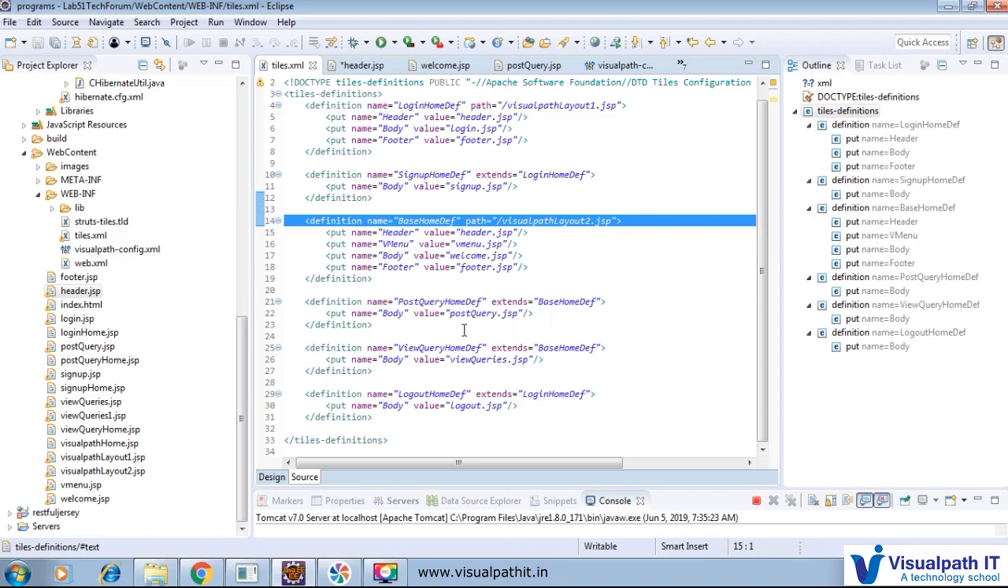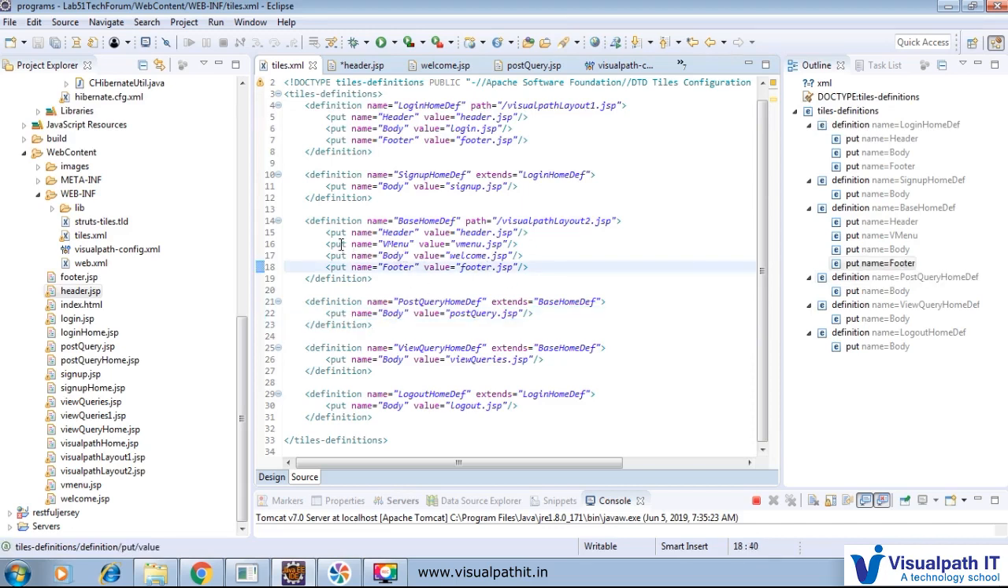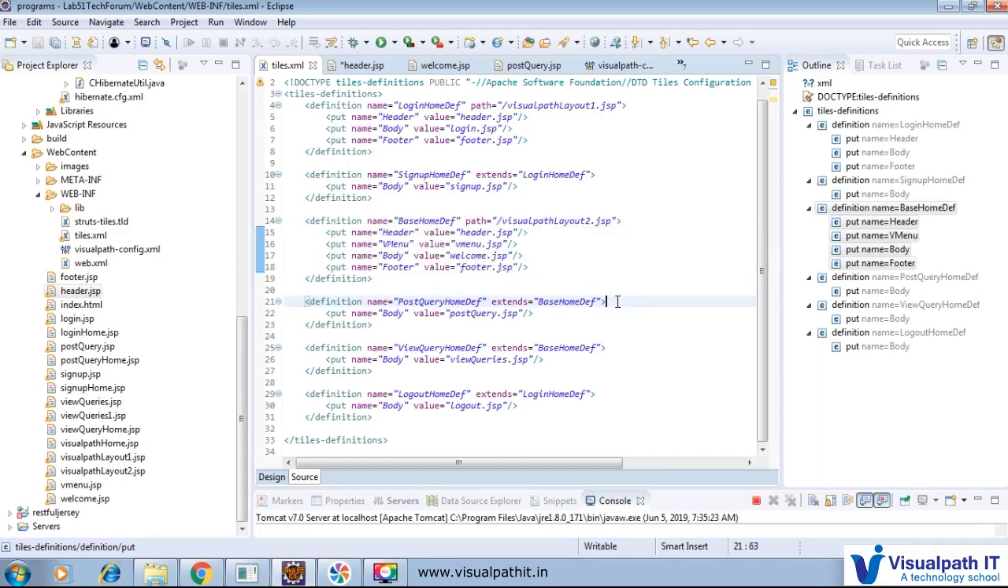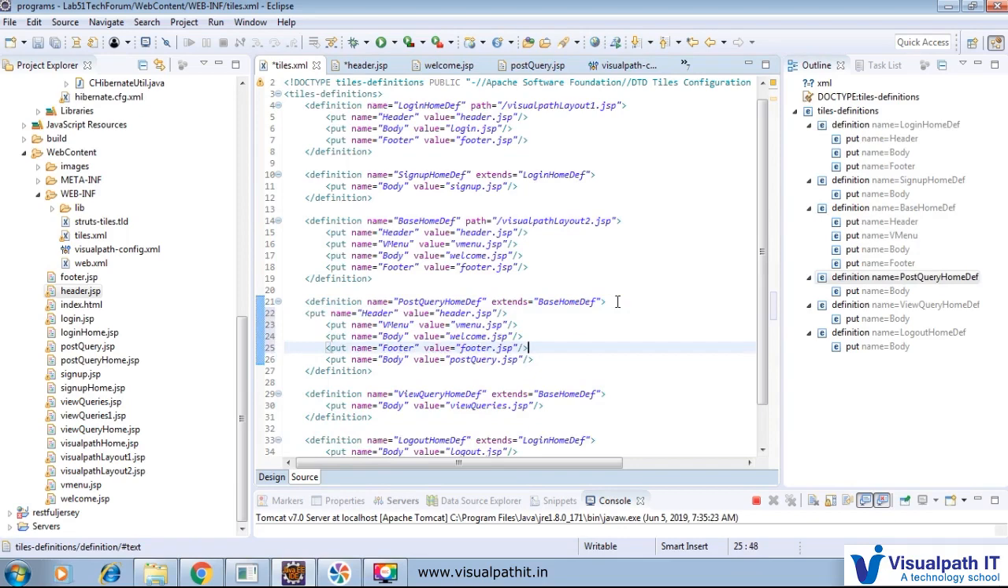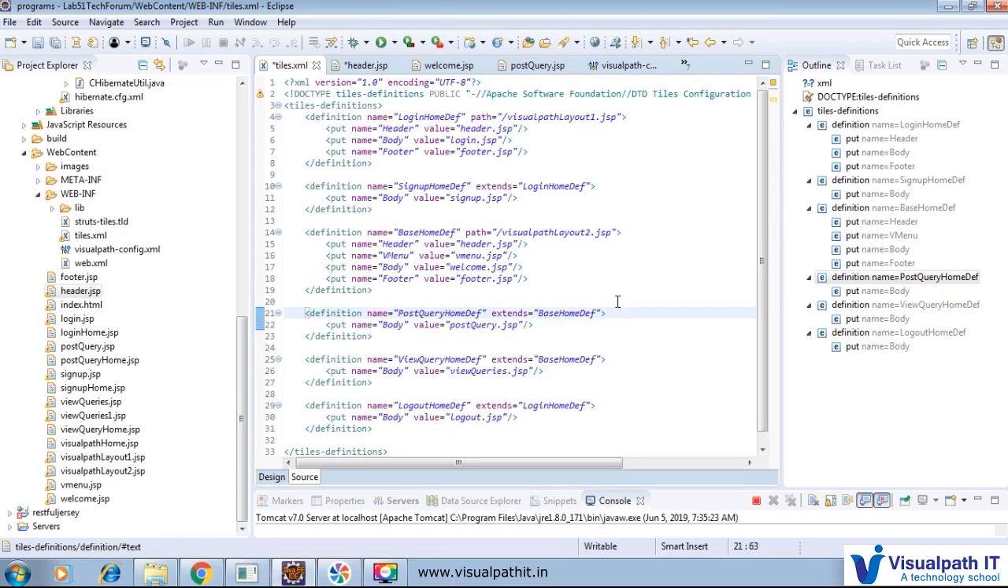Next, we are just adding a post query.jsp here, so the definition becomes like that. We no need to add this functionality again. This is a code duplication problem, and we are just achieving a kind of inheritance.